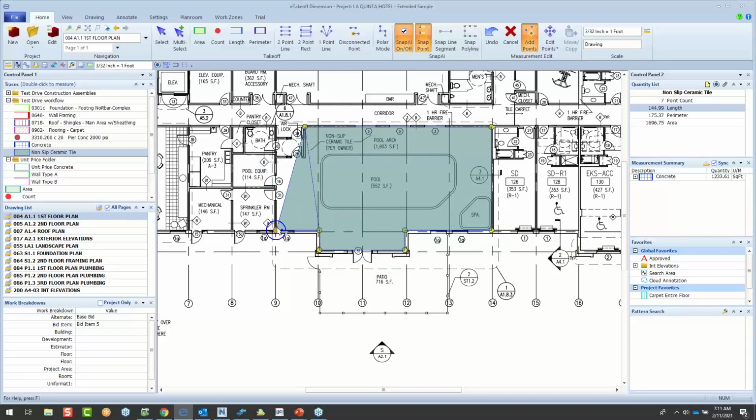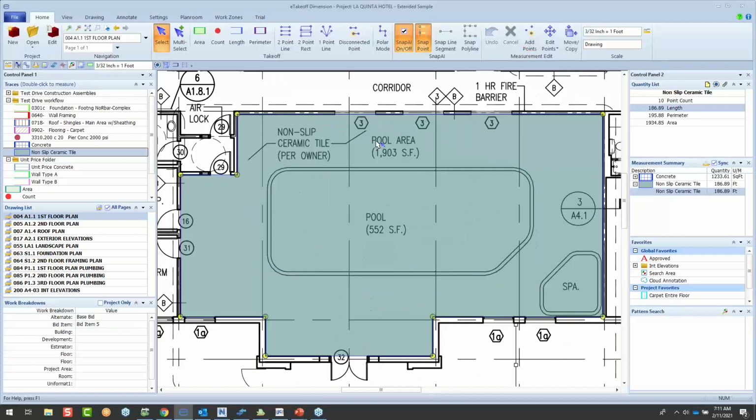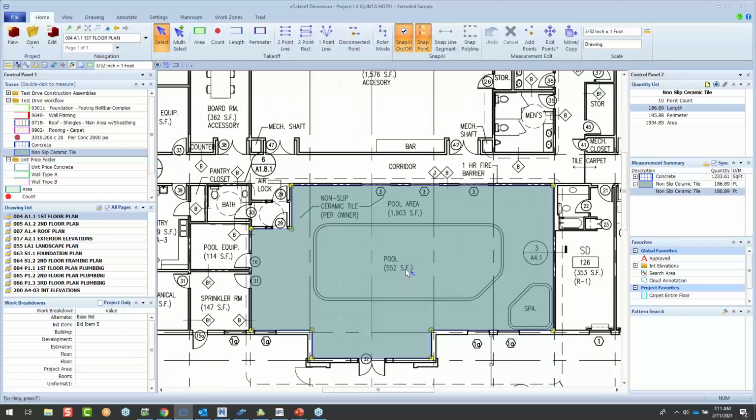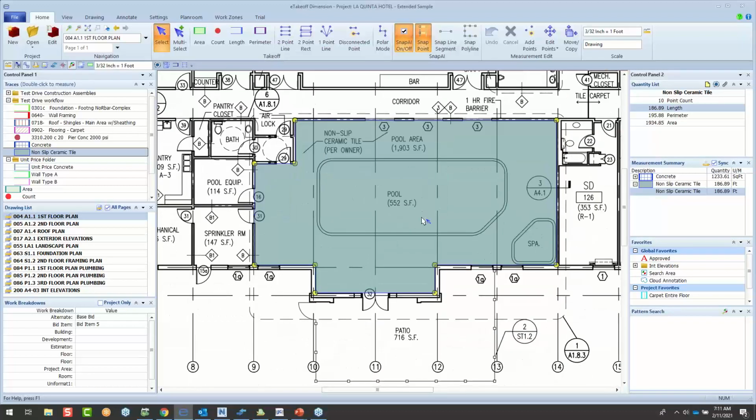If I make a mistake, I can just backspace and boom. I've just done that takeoff, and you'll notice how accurate that is right there. That's giving you the capability to be very accurate with your takeoffs, but also increase your speed.